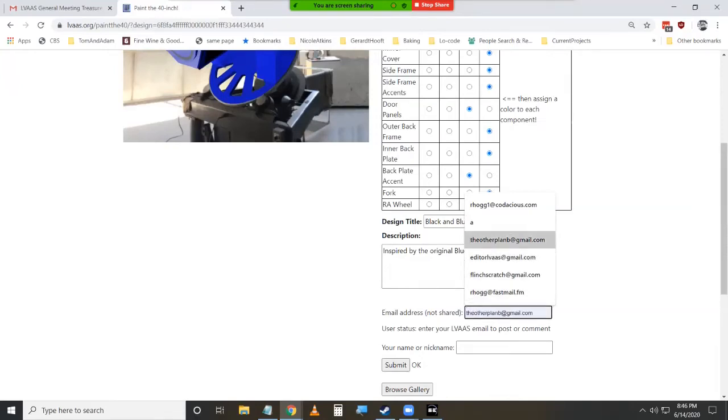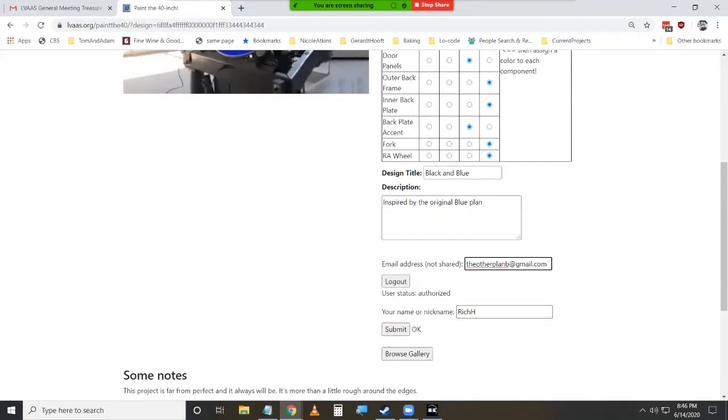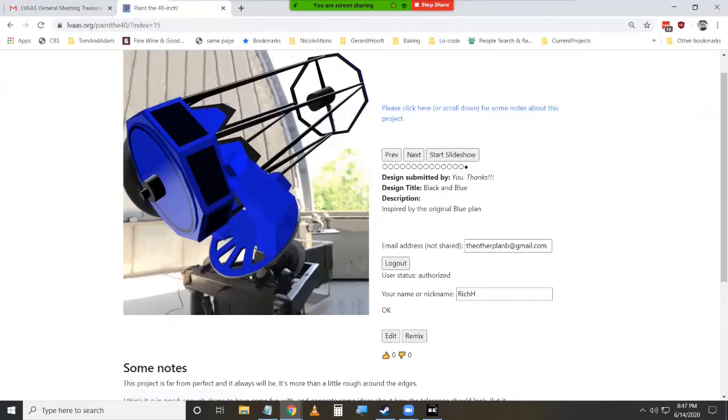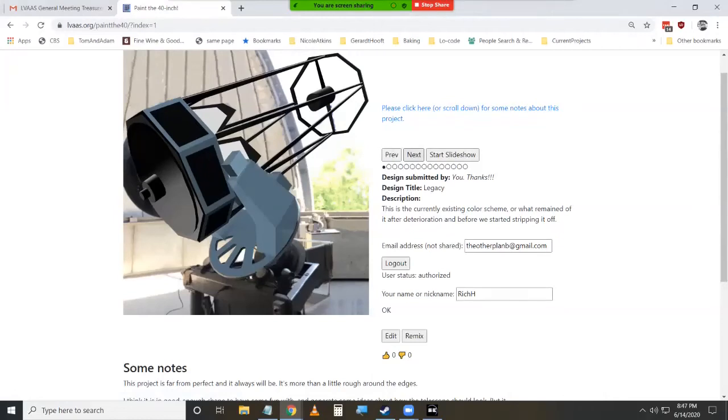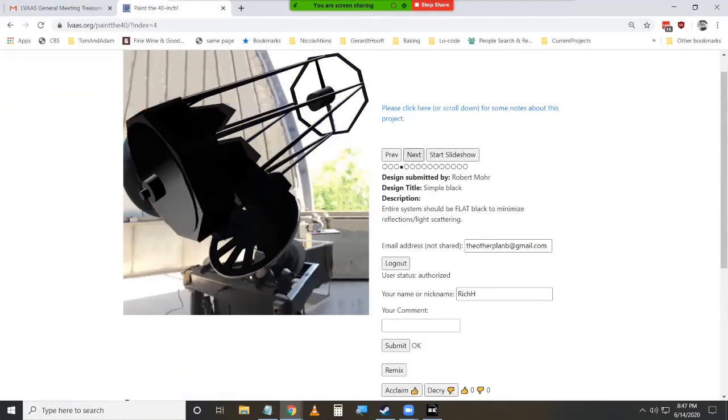Boy, I have a lot of email addresses in there. And it remembers my nickname I put in because I did this before, and I'm just going to say submit. And it's been added into the database. Now if I go to Browse Gallery, there's my design, and you can see all the other designs that other people have entered in there. There's a couple others that I put in there.